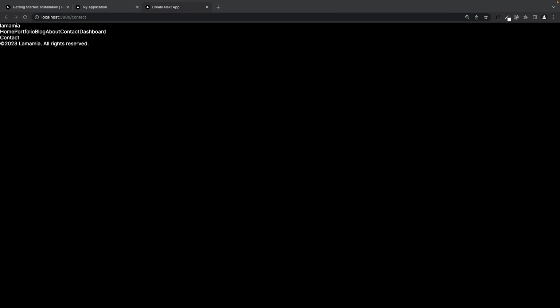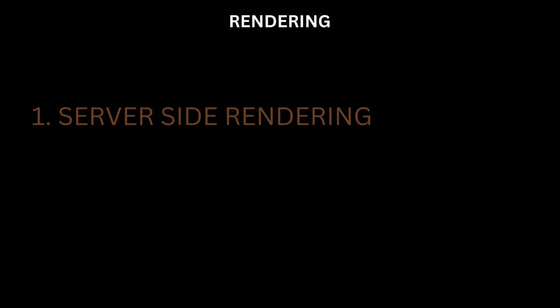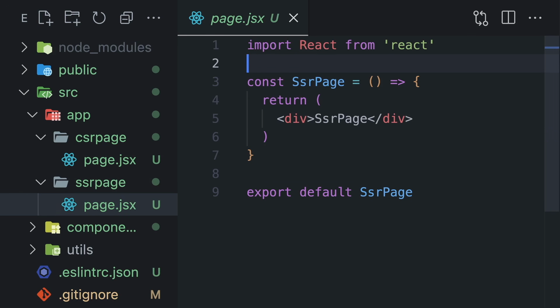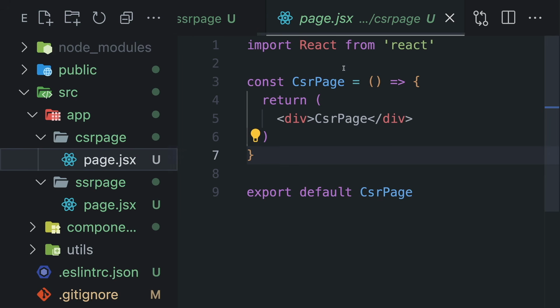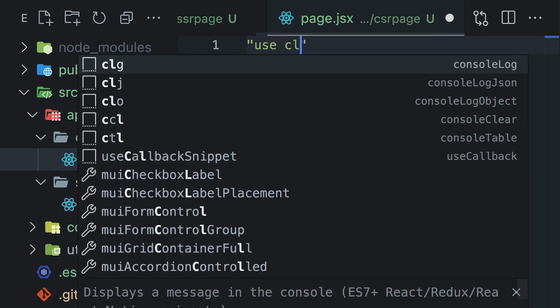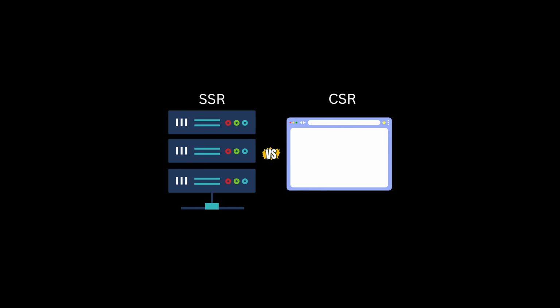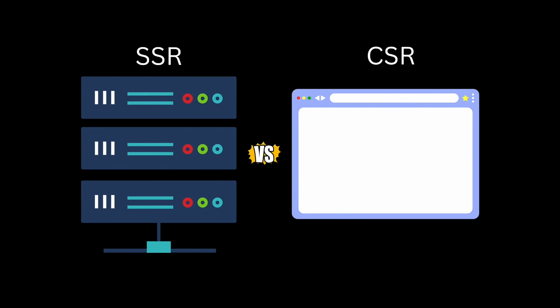And let's talk about Next.js rendering and how to render components. There are two types of rendering, the server side and the client side. In Next.js, by default, all components render on the server side. But you can change them easily by adding this use client directive. If you don't know which one to choose, let's watch this short animation from the previous video and remember the difference between SSR and CSR.